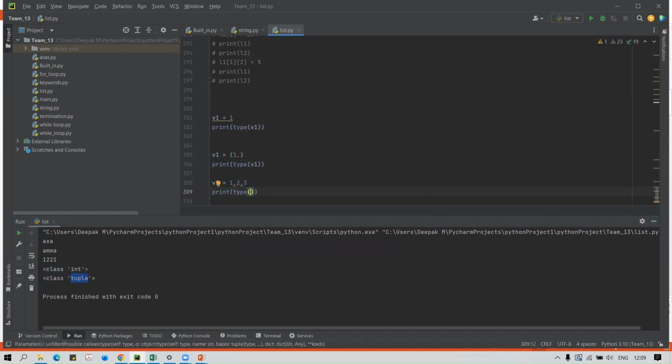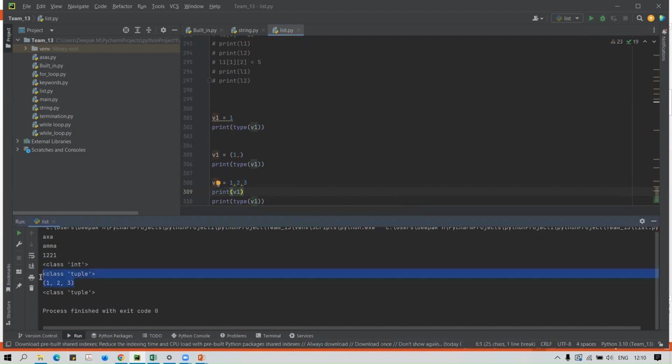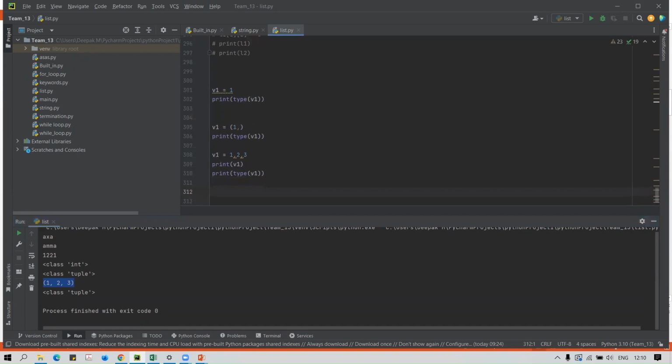Now if I give V1 equals 1, 2, 3, tell me, what is the data type you can expect over here? Tuple. See, 3 values, a collection of values. How many values are we storing in variable 1? 3 elements. So when you print V1, you can see inside the parentheses. That's why the type of V1 is tuple. Clear?